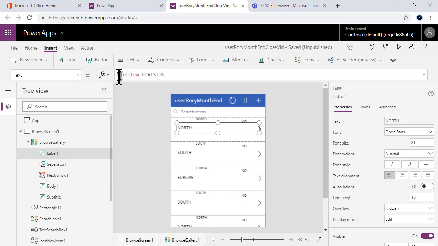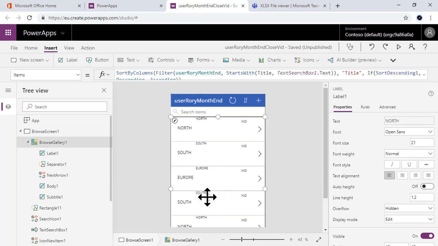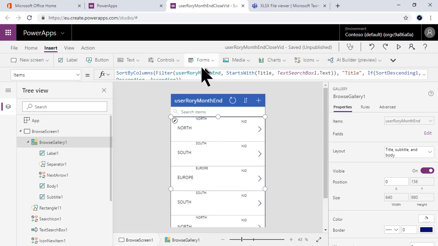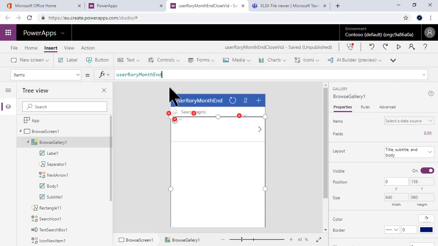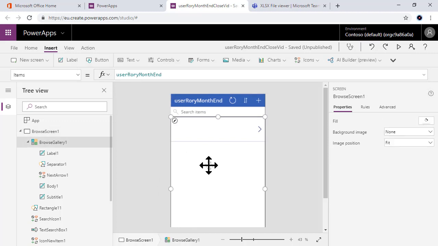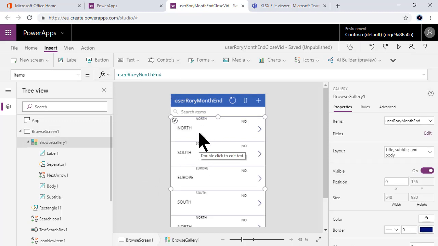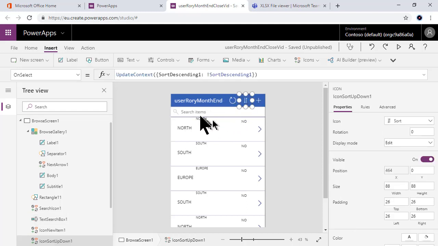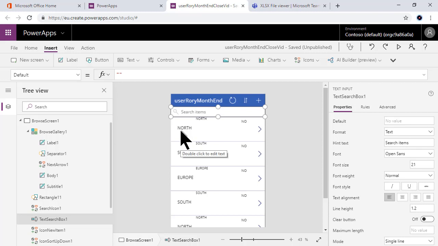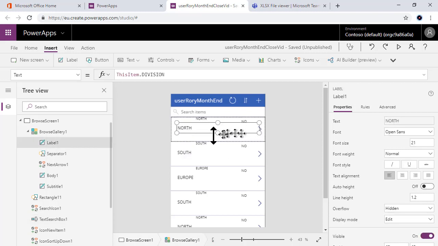What it's now doing is this item.division, and this gallery is actually a very long-winded way of looking at my SharePoint list, and really all it's doing is, if I just show this, that's all it's doing. It's looking at the month end, but the difference is when you get the out of the box app, it's got a search facility on it, which we don't actually need. Now it won't use the up down sort, and it won't use the search thing. I'm not going to bother moving them for the moment though.